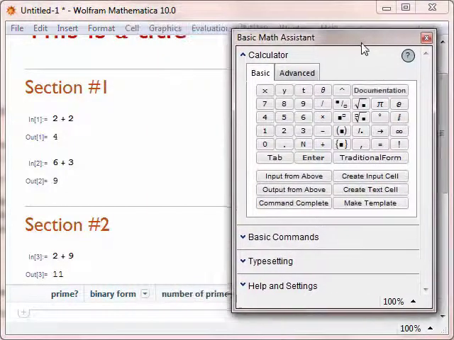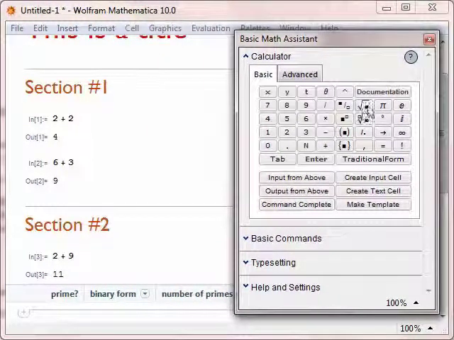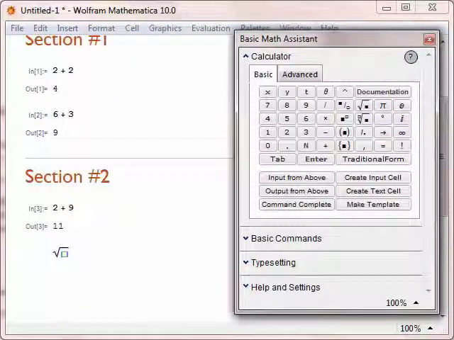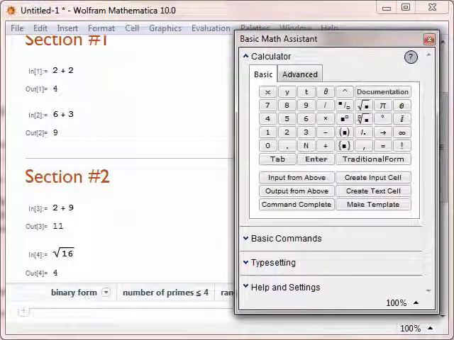For example, if I wanted to take the square root of 16, you can see here there's a square root button, so if I click the square root button and then type a 16, and then hold down Shift and Enter.